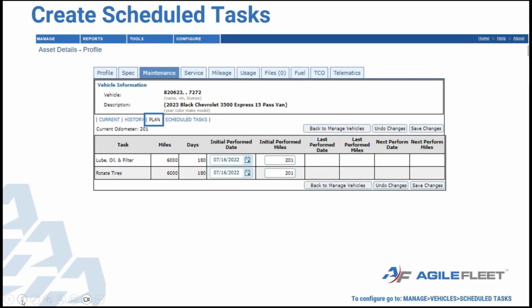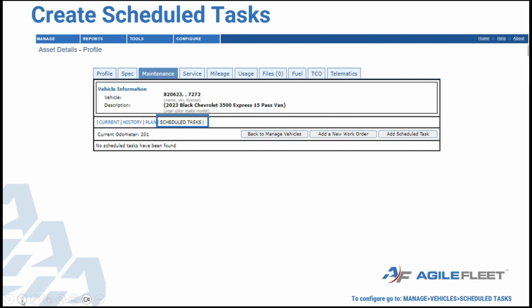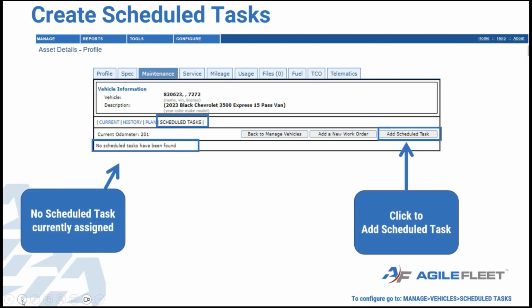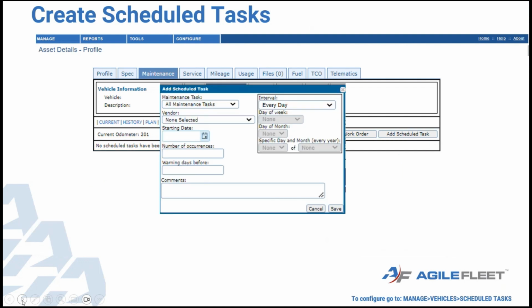So you move from the section within the vehicle profile that has plans, and you move into that scheduled tasks portion. Again, it's going to show you that there's actually nothing assigned currently to it. So you click on add scheduled tasks, and as you do that, the interface is a lot different than what we've seen before. But the basic information is still there.